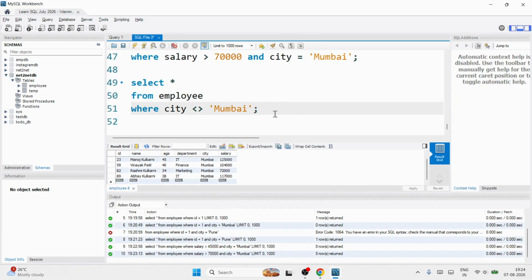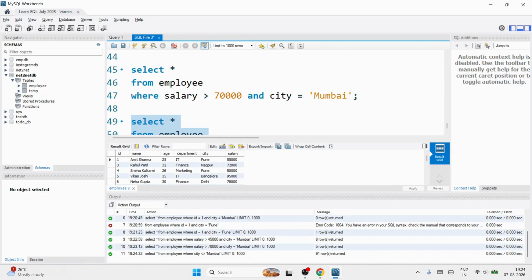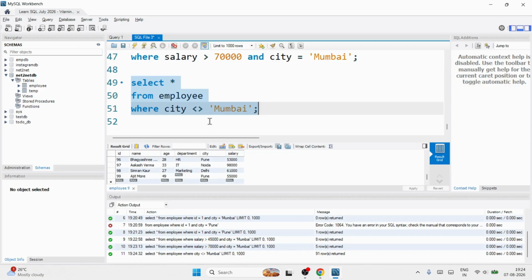Okay. I have given you a not equal to operator. You can use this also, or not equal, exclamation equal. It will display all the employees from 99 records; 91 records are coming. Means all are coming other than Mumbai. Can you see? The cities are Pune, Nagpur, but none of them is from Mumbai. So in short, it is displaying the records of all the employees other than Mumbai city.